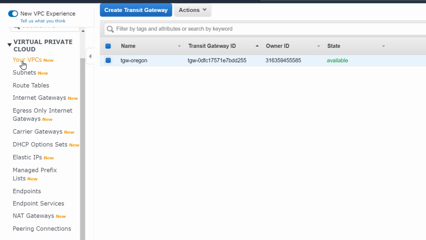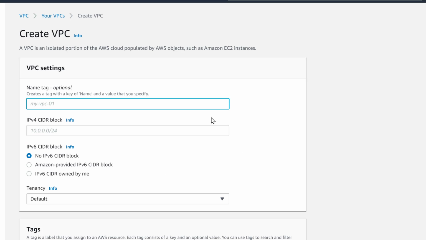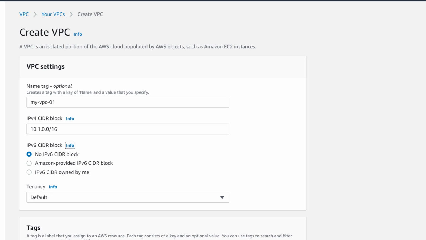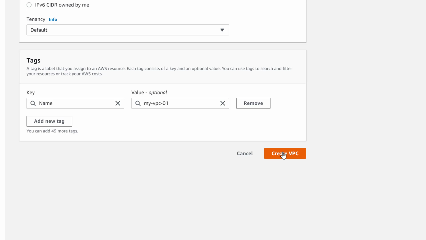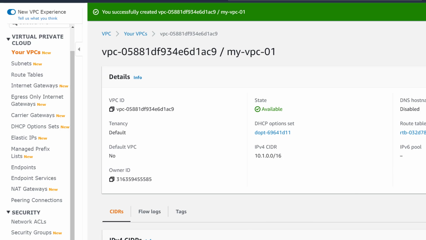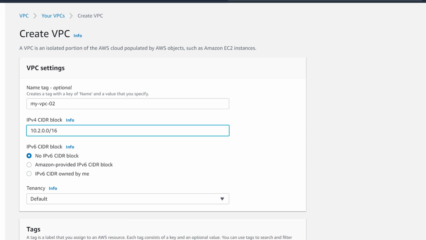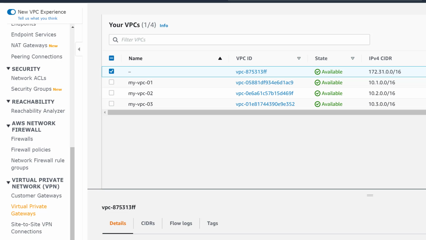10.1/16 for VPC 1, 10.2/16 for VPC 2, 10.3/16 for VPC 3. I will fast forward the configuration of these VPCs. For a video on how to create VPCs, please check the link down below. The important thing here will be creating the transit gateway and its attachments.